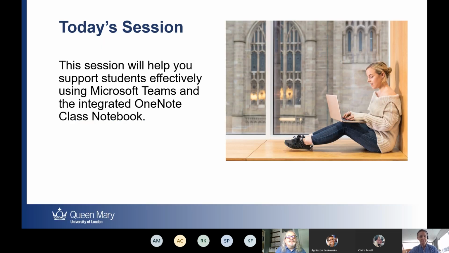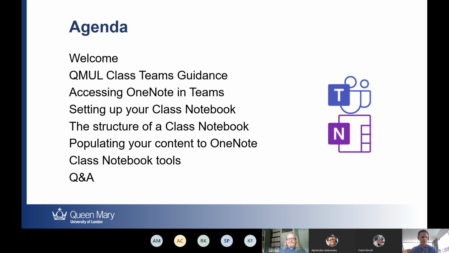So this session will help you to support students using Teams and Class Notebook. And I guess what it will also do is allow you to make a choice as to how much or how little you use Class Notebook, because it isn't for everyone. You don't have to use Class Notebook. It's not a mandatory part of Teams. However, hopefully, part of my job is to persuade you that it might be something that you might want to use later on.